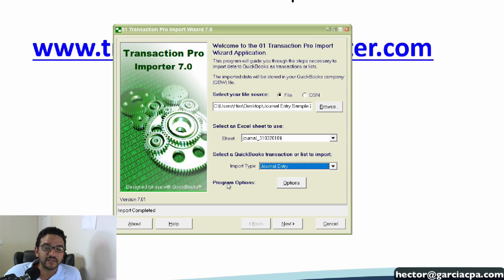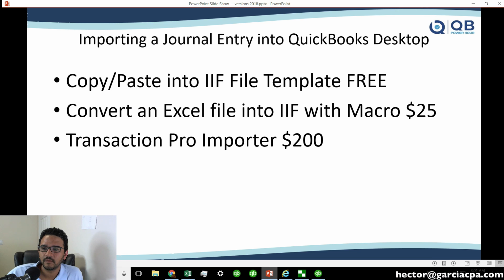In this case, we only used it for journal entries. So just wanted to show you all the different options. Again, those are the 3 options. Copy and paste into the IAF file template, completely free. You can just download it and work on that. Follow the video instructions step by step. Purchase my macro, which could be a good option for you for $25, or just get the best tool out there, which is Transaction Pro Importer.